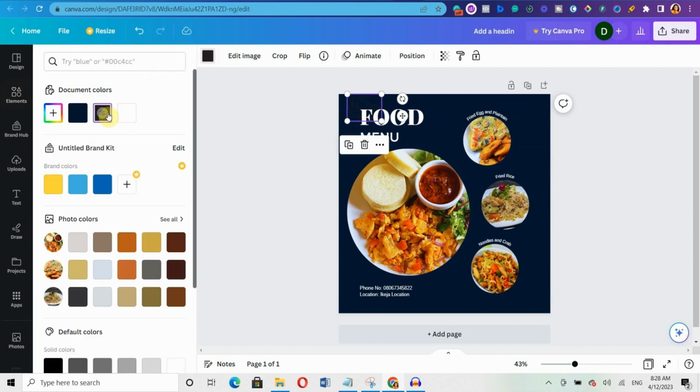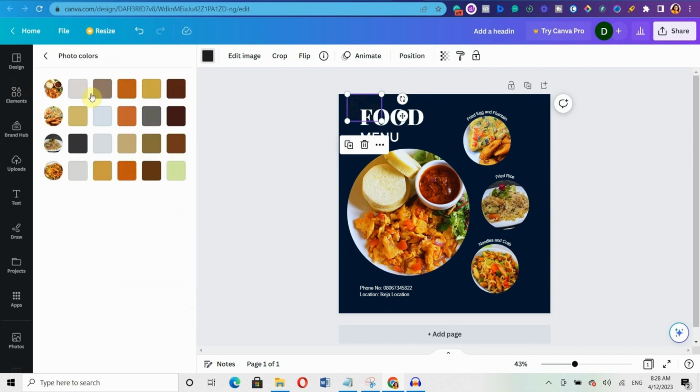I'll change it to another color. Now, if you look at those places, you'll see that the photo colors are here, right? All the photo colors, all of them are here. So you can just select any of the photo colors to use. I think this one is fine. Let me select this one and see. Oh, this one is also fine. So I can just use any photo color for this.